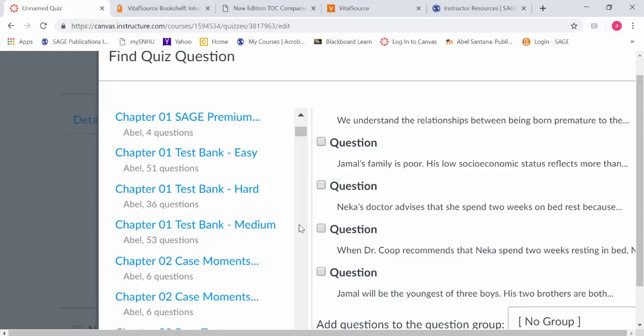I went in manually and reviewed every one. There's no essay questions. So those have been removed and they're broken down by easy, medium, and hard. So for Chapter 1, you have 51 easy questions, 53 questions medium and 36 questions for hard. You're going to have well over 100 questions per chapter that you can assign.